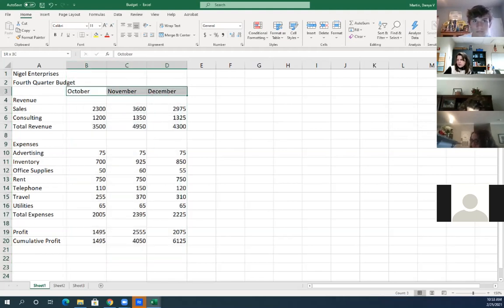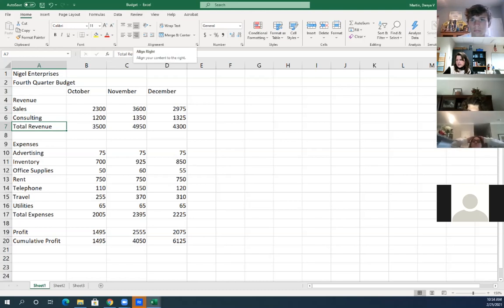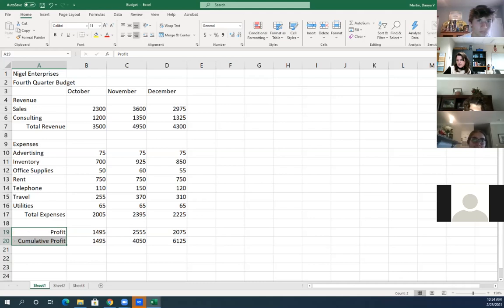Aligning. Let's take our total revenue and right align it. When you right align, it just aligns within that cell. Then total expenses, we'll right align it. We're going to right align profit and cumulative profit. And we're going to center our months at the top.